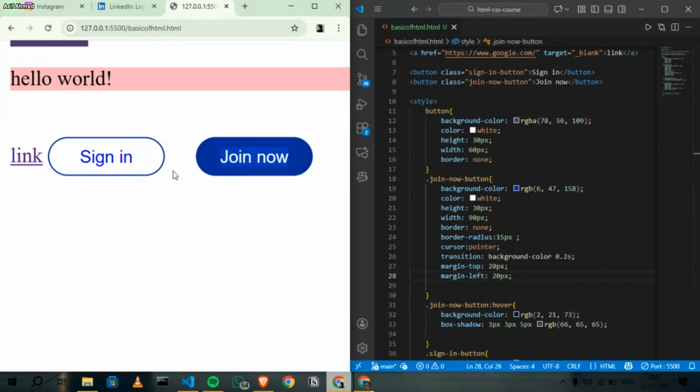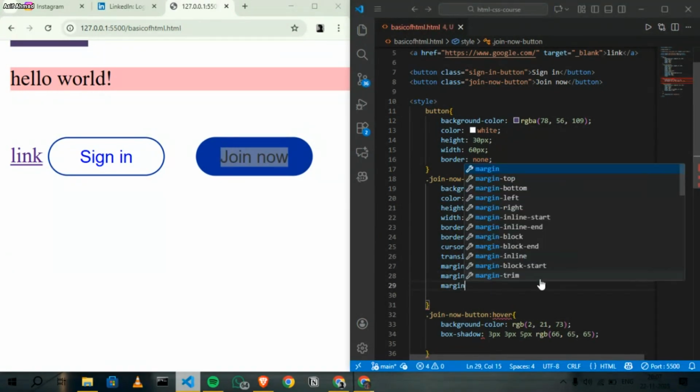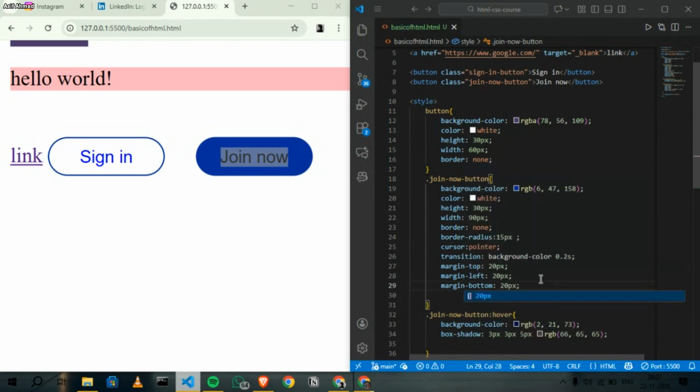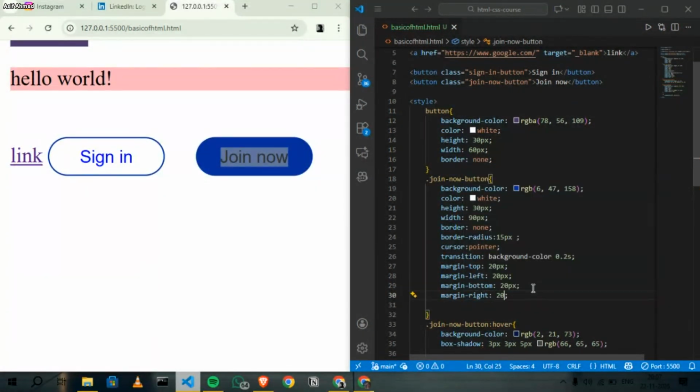We have this margin between these two buttons because of this margin. And we can also set margin bottom. We'll take the same value in pixels, 20 pixels. You can have margin towards your right, margin right of 20 pixels. And I'm going to refresh. Let's see how it looks.